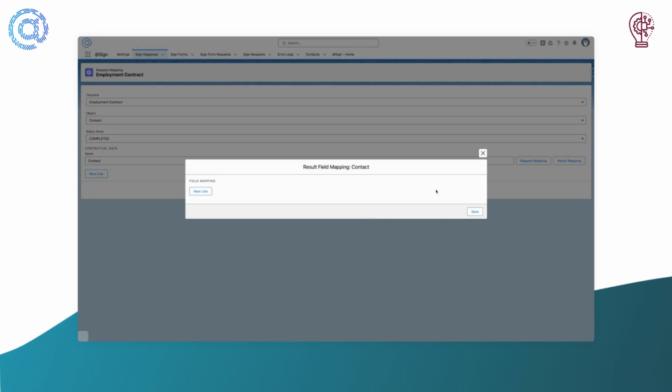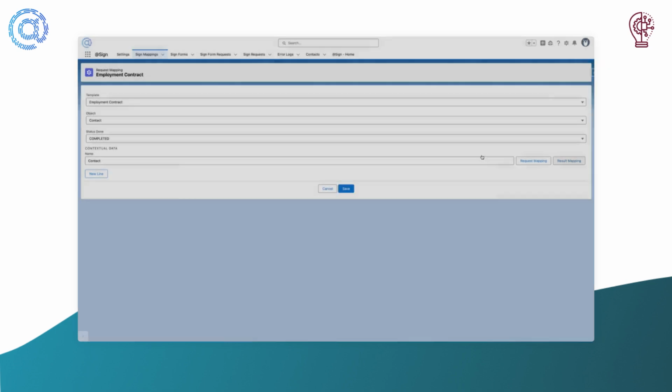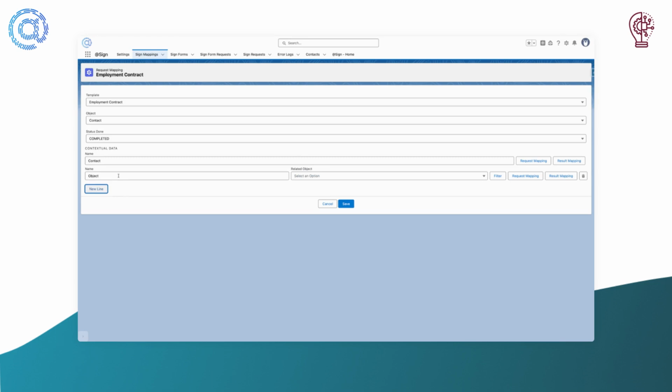Result mapping addresses the use case where data entered into a contract needs to be saved back to your Salesforce records. For example, if a contract requires signers to fill out certain fields, this feature enables you to capture that inputted information and automatically update the relevant contact record or other related objects in Salesforce. You can add multiple lines here.